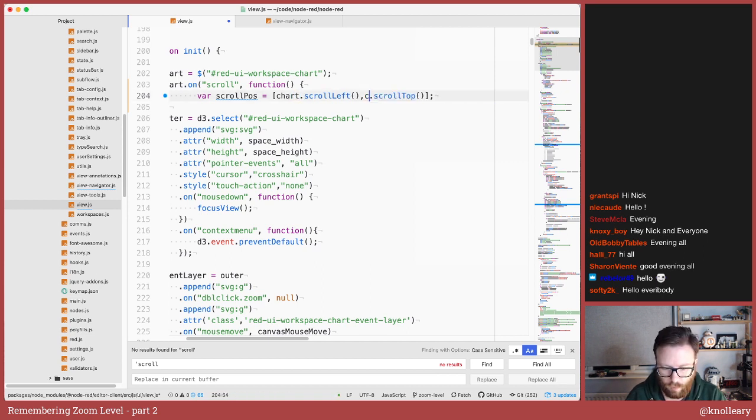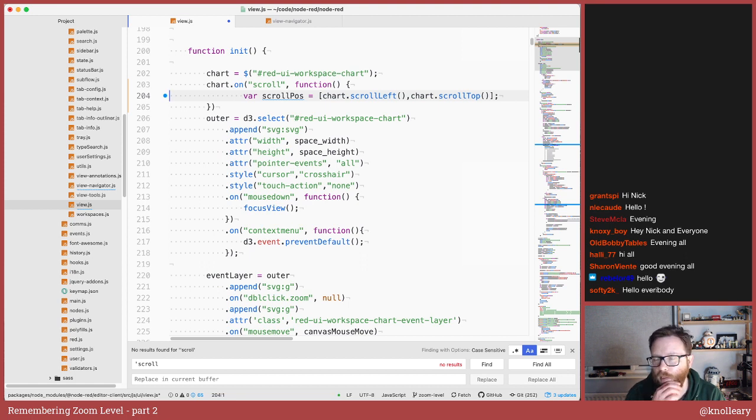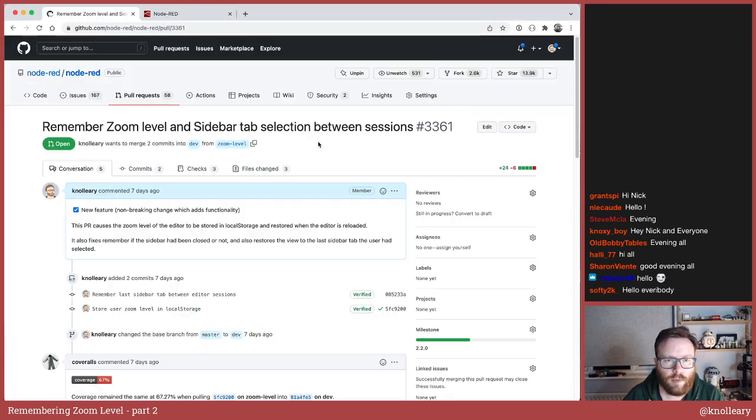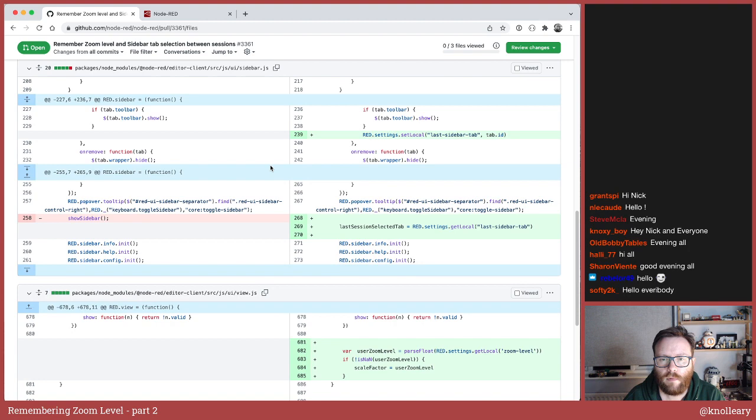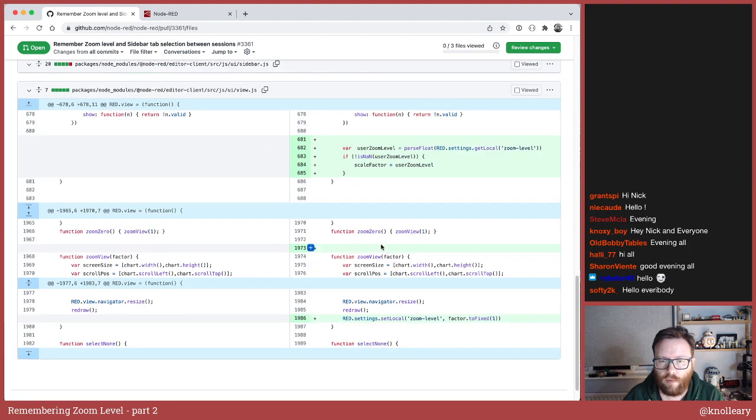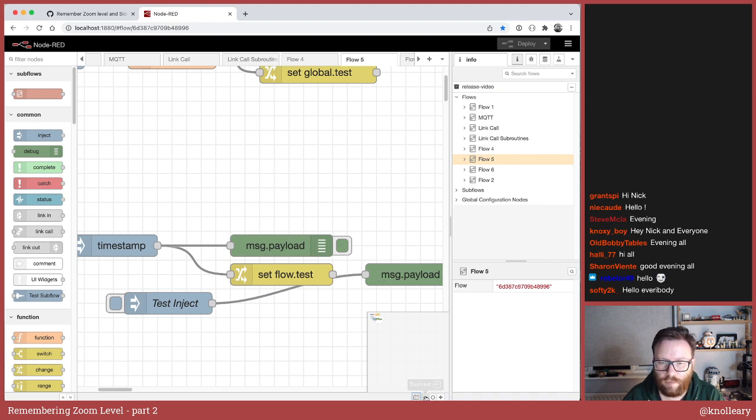Now, what we don't want to do is be writing to local storage all the time. So if we just go and look at our pull request and remind ourselves, here we go. Yeah, so in the zoom view function, we added this line to store. And in fact, we store it every time you zoom in and out, which is reasonable because you might do a quick burst of zooming, but it's not like it's a continual operation, whereas scrolling is.